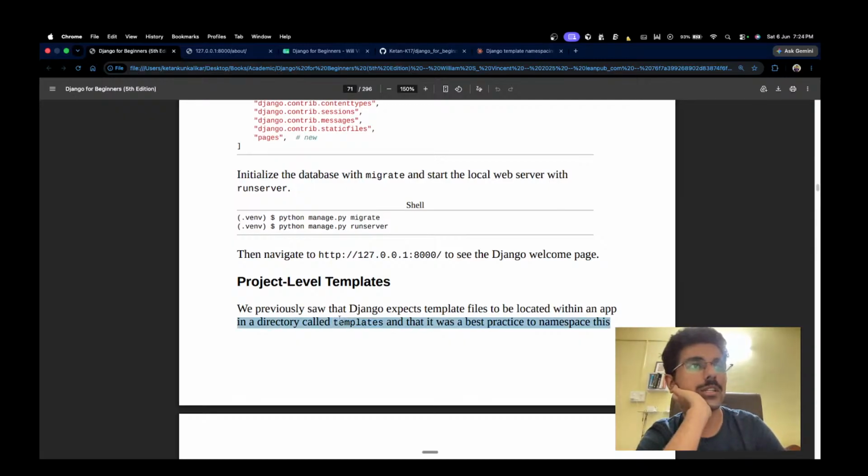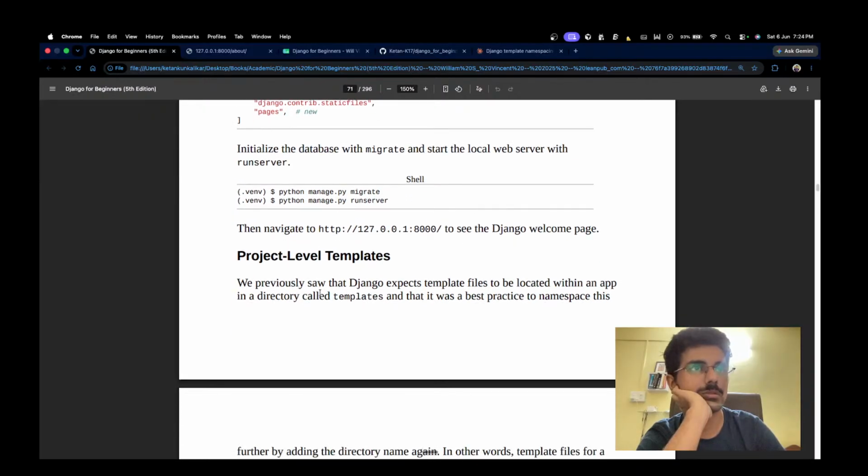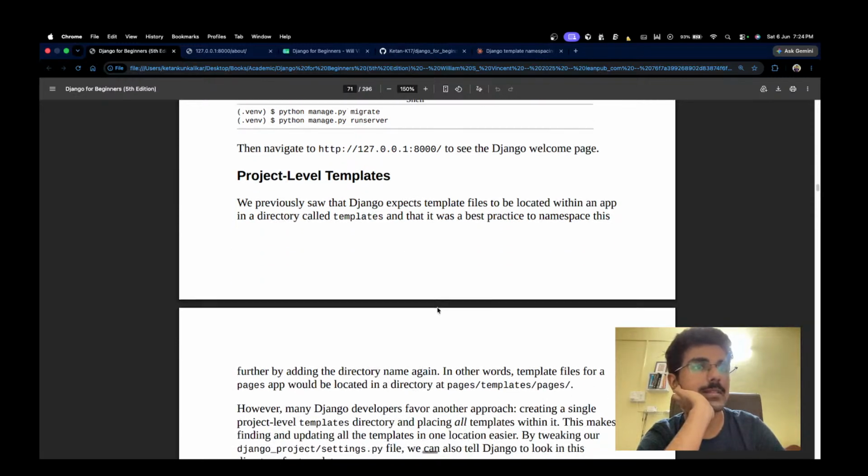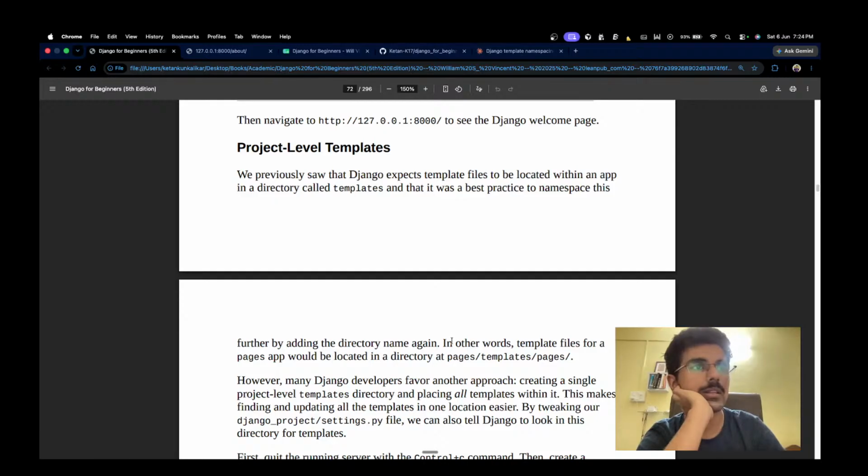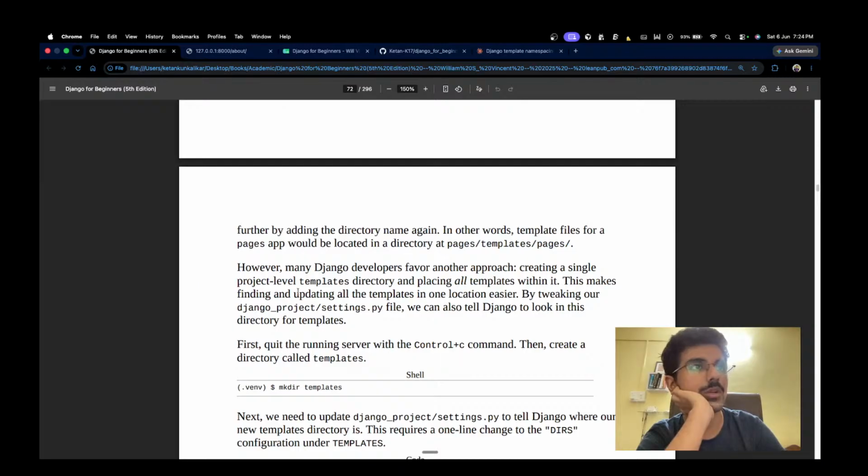We previously saw that Django expects template files to be located within an app in a directory called templates, and that it was a best practice to namespace this further by adding the directory name again. However, many Django developers favor another approach: creating a single project-level templates directory and placing all templates in it. This makes finding and updating all the templates in one location easier. Tweaking a settings file, we can also tell Django to look in this directory for templates.